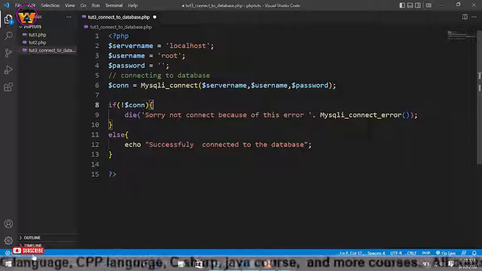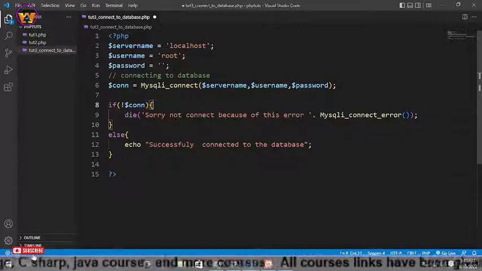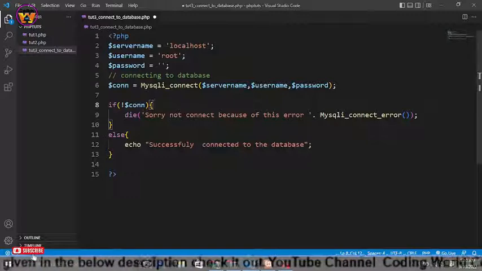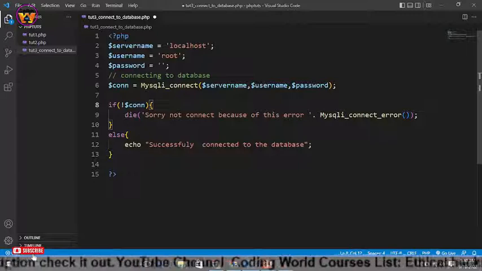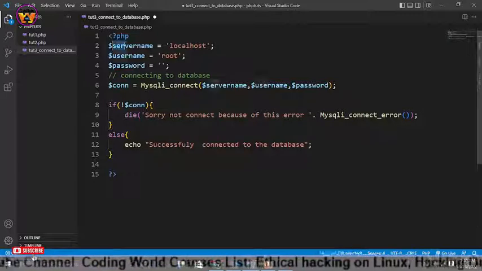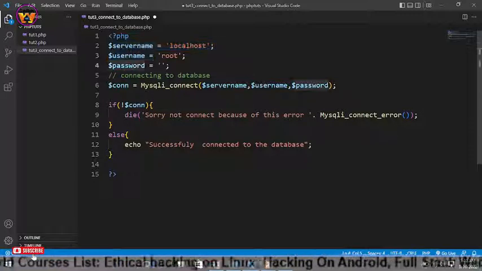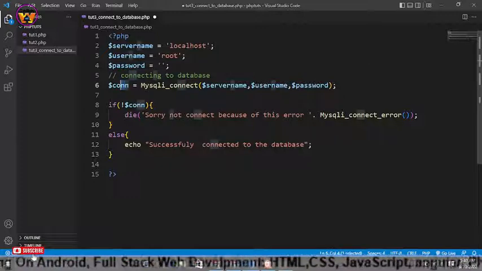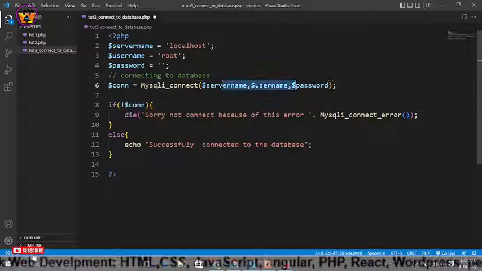We will create a database directly from a PHP script by using only one line. So first you need to create a file. In the previous video we created these lines of code, in which we have the server name, username, and password, and we created the connection by using mysqli_connect, passing these three parameters.